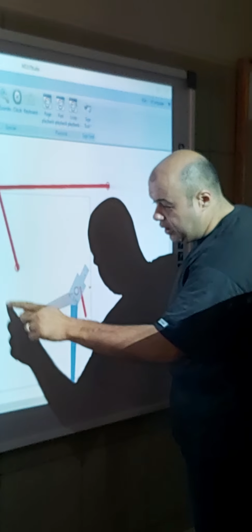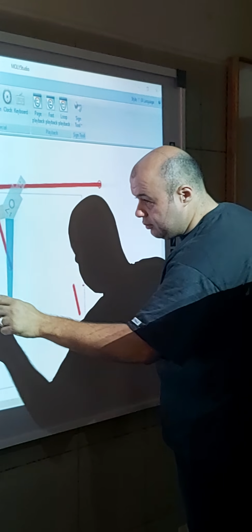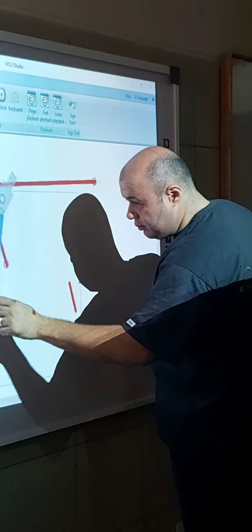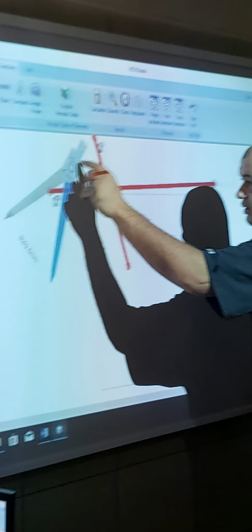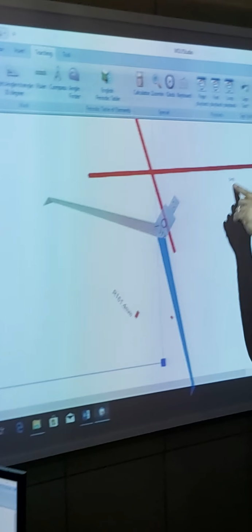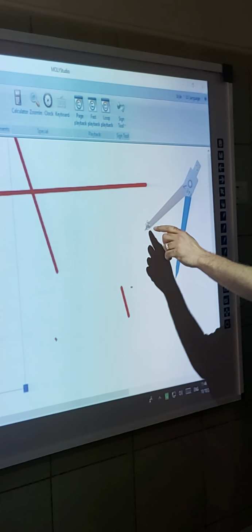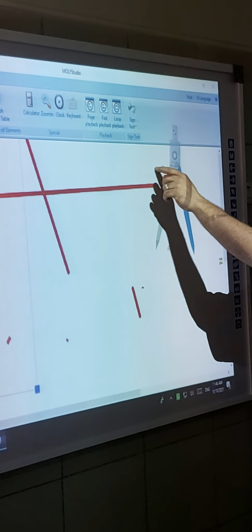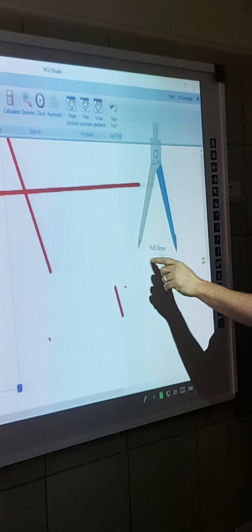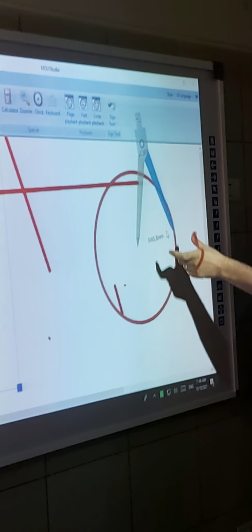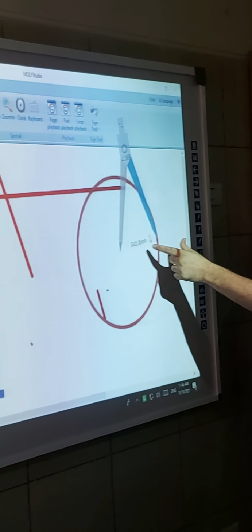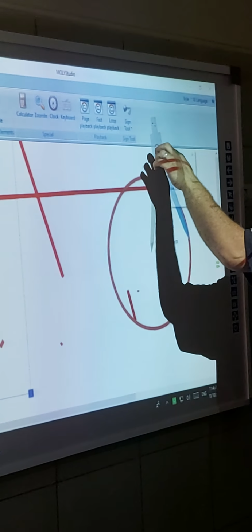I need to draw, okay. I'm just curious. You move the blue pen? We will see. But I need something. Space. There it is. And the radius is 45 millimeters.